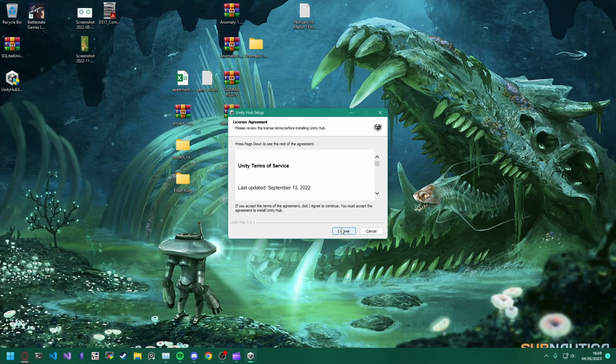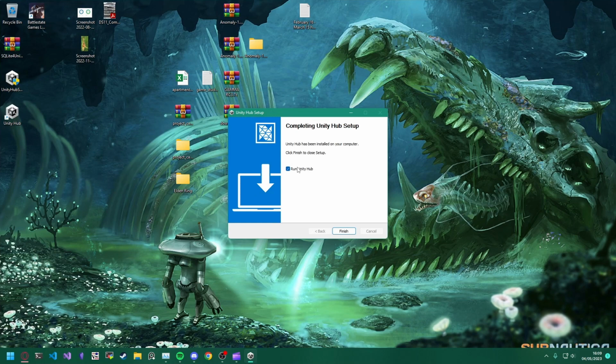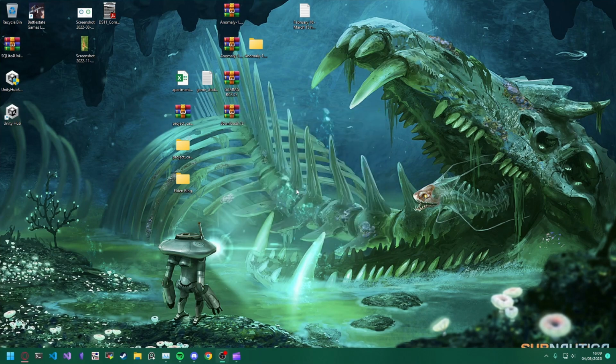Here's the license agreement. I'm just going to hit agree. It automatically found where my previous installation is at, which is exactly where I want to install it. You can install it wherever you want, any drive, anywhere. Going to hit install, and it shouldn't take too long to install. Once it installs, it's going to ask if you want to run it. Whenever you hit finish, just hit run Unity, make sure this is checked, or you can just double click it. It adds a shortcut on your desktop.